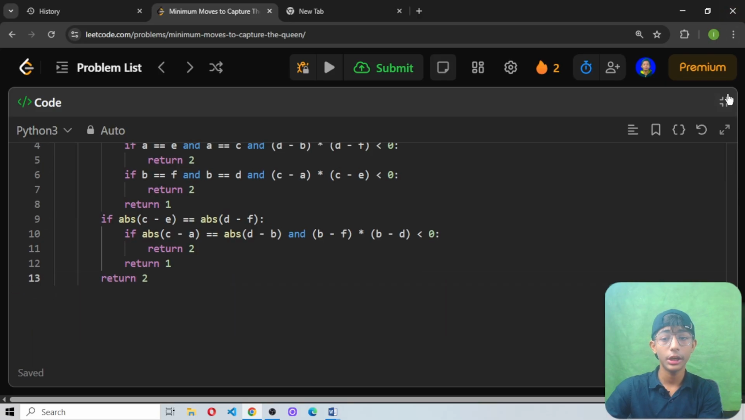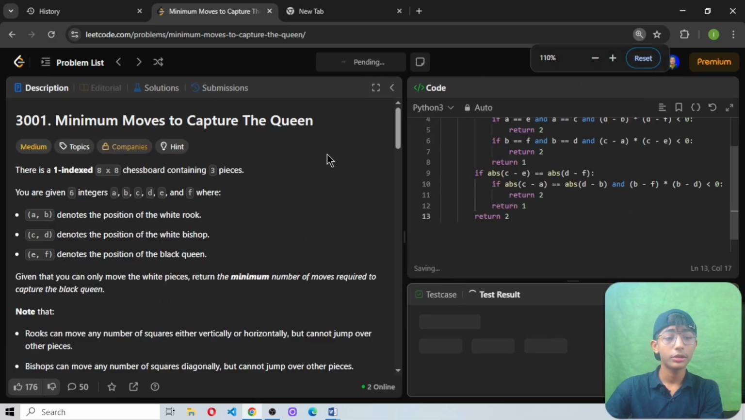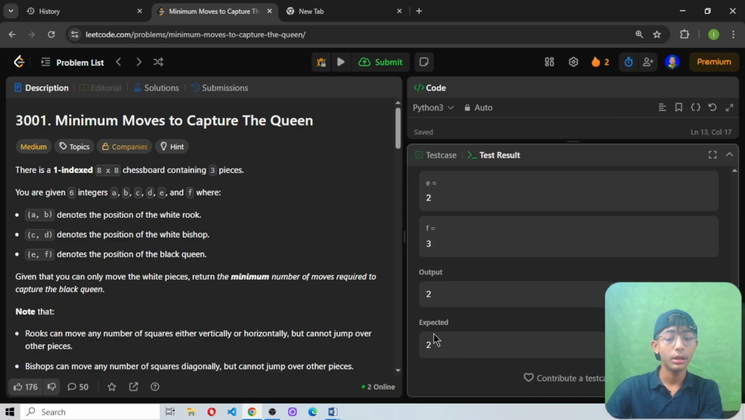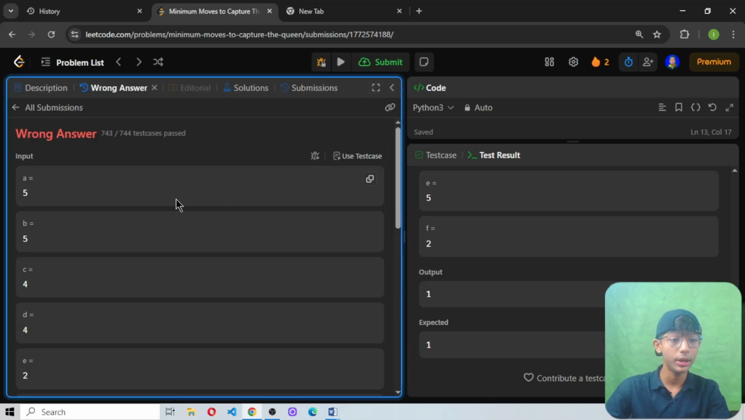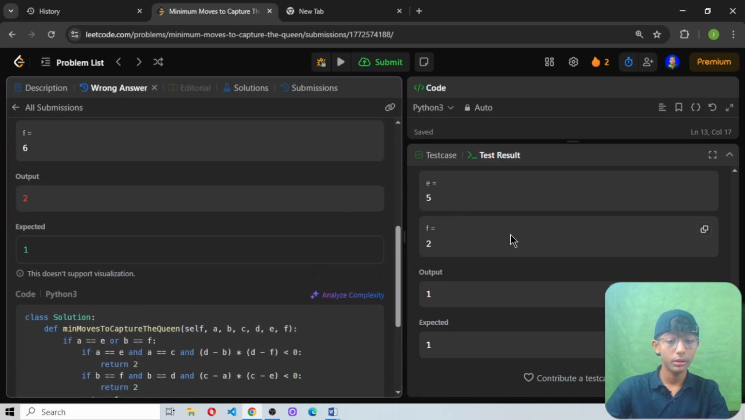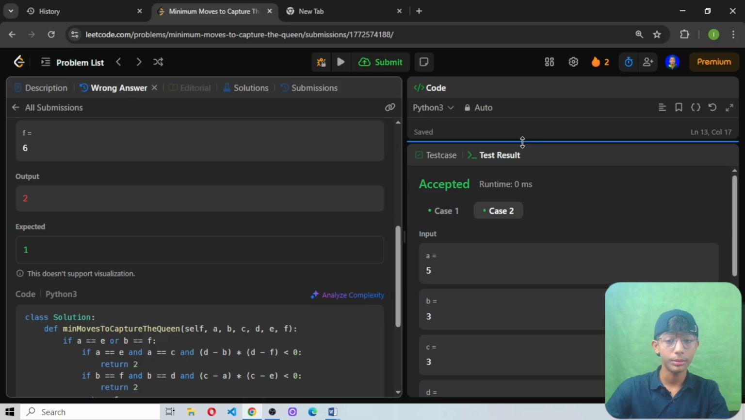So now let's see the running code. When I run this code, it has been accepted. You can see that when the expected output is 2, the output comes out the same, and when the expected output is 1, the output is also the same. So let's see the submission. When I submit this code, is it accepted? No, it is not accepted. In my case 2, a wrong output has been coming.